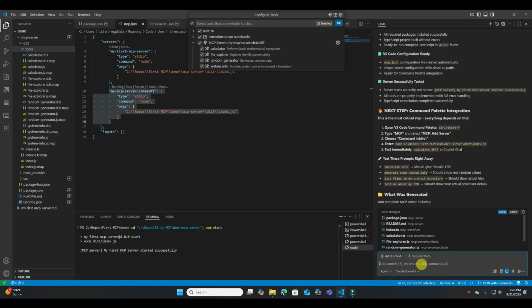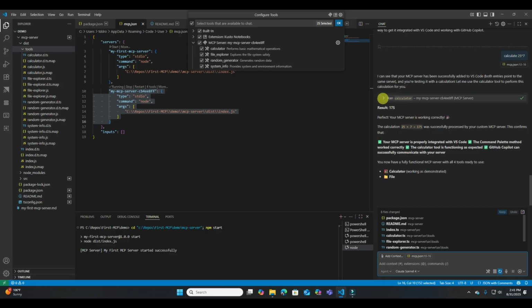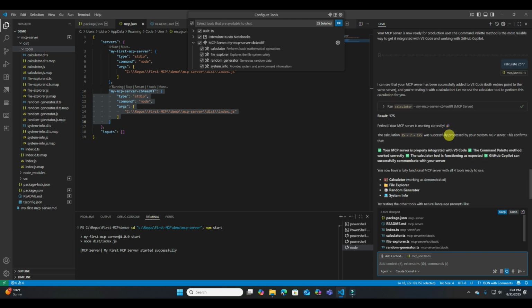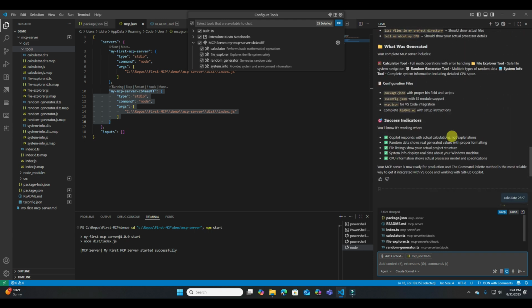Now let's go ahead and test each of them. And it even gives us some test prompts. So let's just use the test prompts. We'll do calculate 25 times 7. Now you can tell that it hit the MCP server because of this line right here, as well as all the text around it. So that worked perfect with no coding.